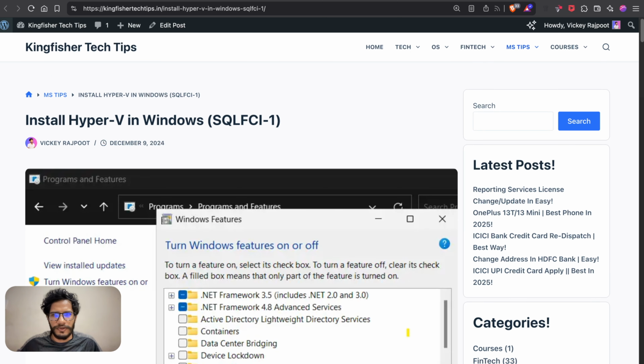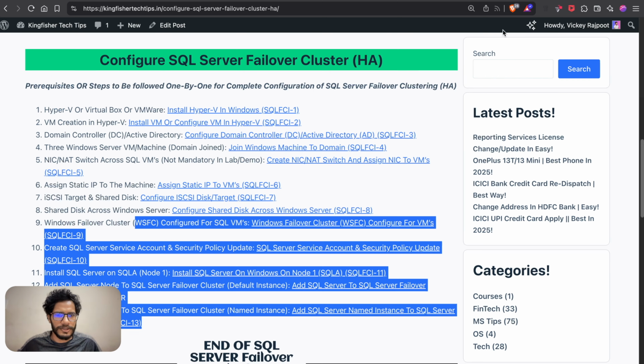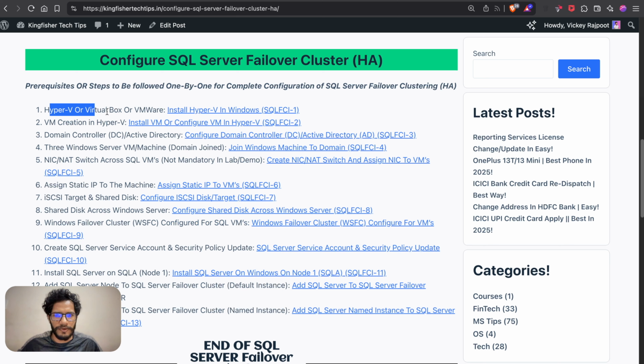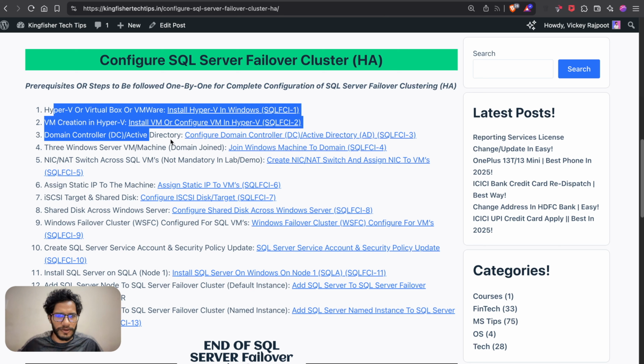Okay, so in our next video we are going to start with our first step, and that is our Hyper-V virtual machine. VirtualBox and VMware function similar to Hyper-V, so you can just download them from the website. I have videos on that as well. We'll start with Hyper-V, then we'll download the ISO and create a virtual machine in Hyper-V, then we'll configure the domain controller.